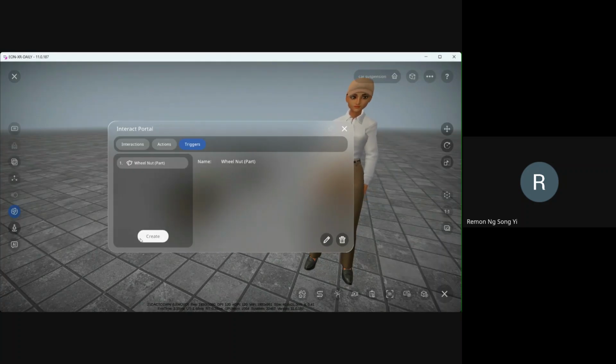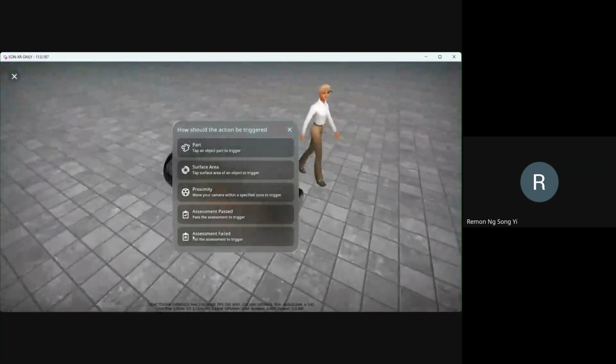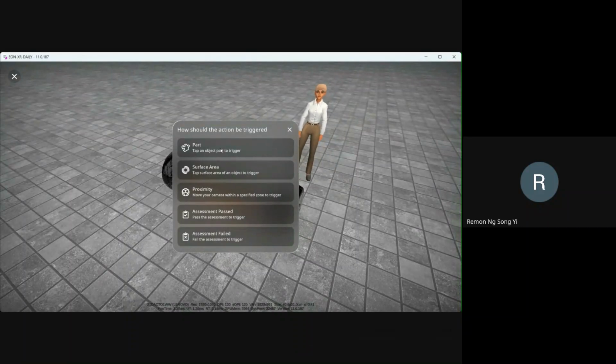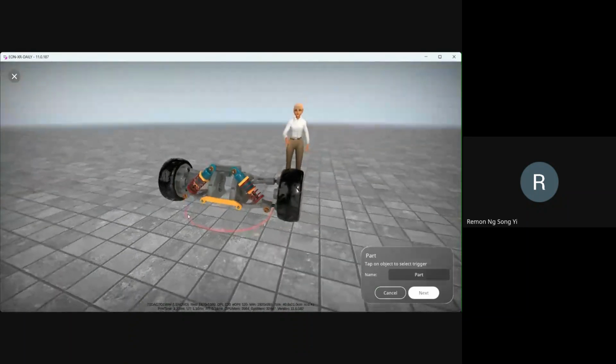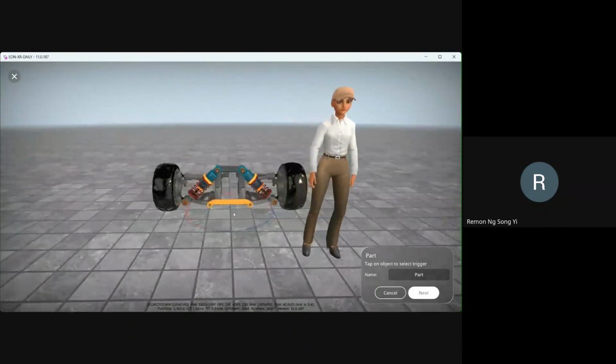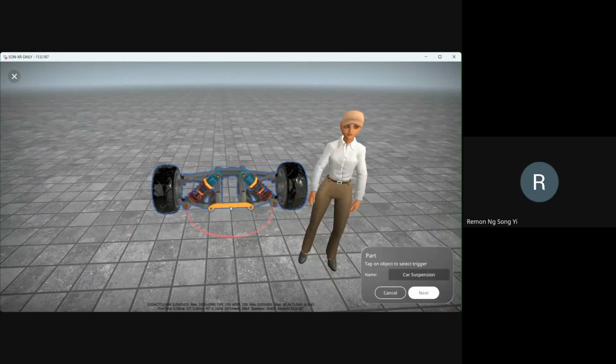And then the second step I just mentioned is I want to touch this sway bar. So I will need to pick this sway bar, and then I will also name it as part.